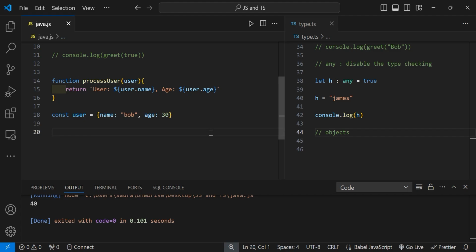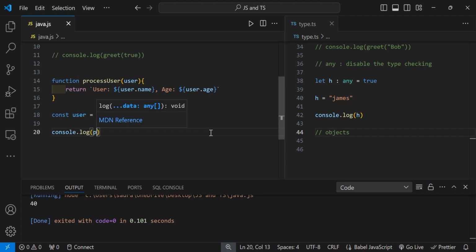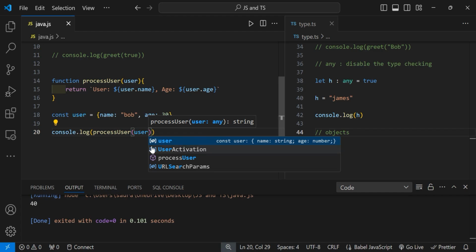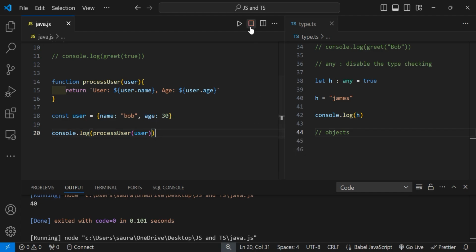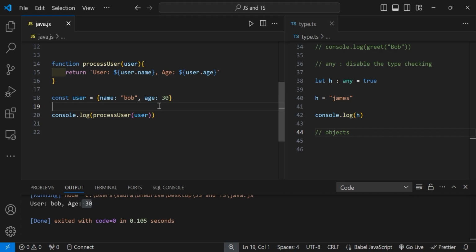So next, let's pass this object to the processUser function. Specify here console.log, then call the function processUser, and to this function pass this user object like this, and execute this, and you can see it prints user Bob and age is 30. And as you know, in JavaScript you can modify the object properties. For example, here you can specify user.age equal to 40, and this line will update the age property to the value 40.